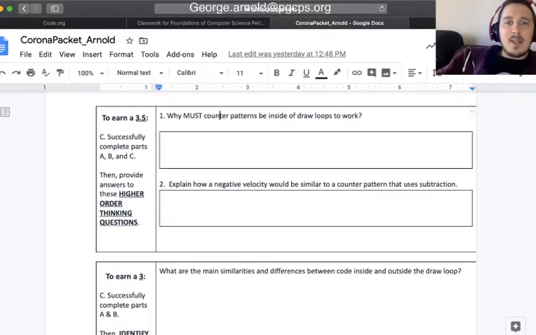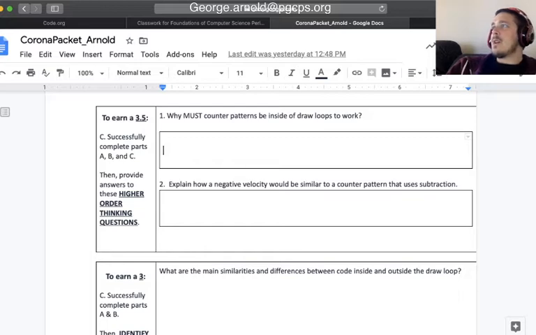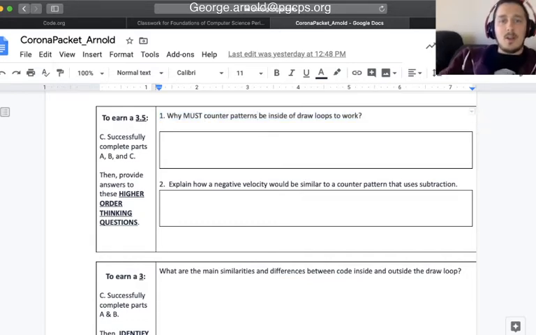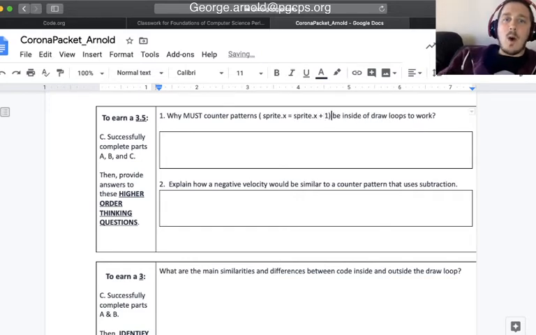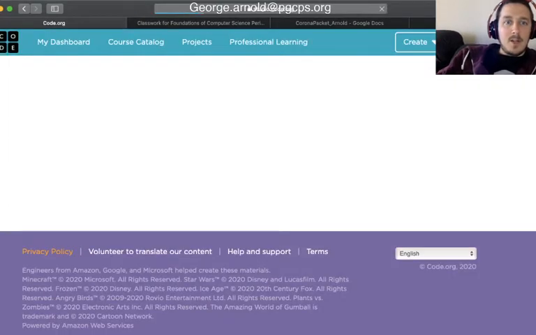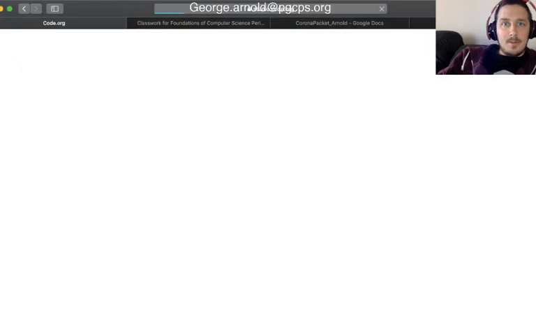Why must counter patterns be inside of draw loops to work? So here you're just answering a question about why a counter pattern, like sprite.x gets sprite.x plus 1, would work inside of the draw loop and not outside the draw loop. So let's take a look at a block of code here as an example.